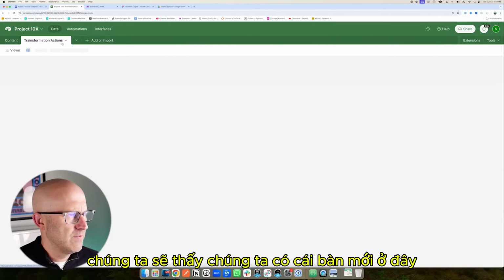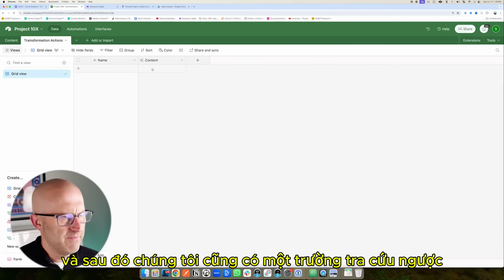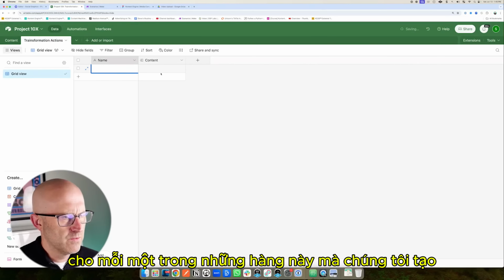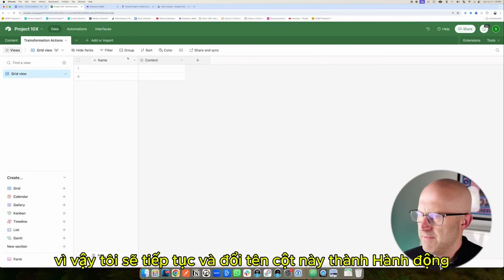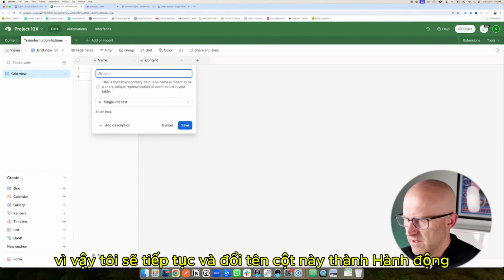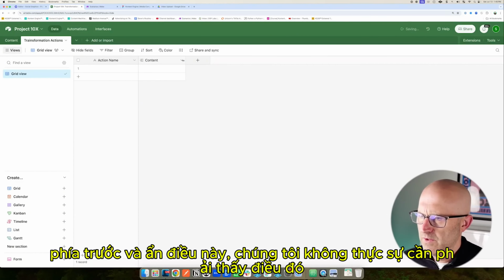And if you jump over here, we're going to see we have that new table here. So we have a name, and then we also have a reverse lookup field, which is going to show us for each one of these rows that we create, which piece of content is it connected to. So I'm going to go ahead and rename this column to action name. We'll leave it as a single line text. And then I'm going to go ahead and hide this. We don't really need to see that.